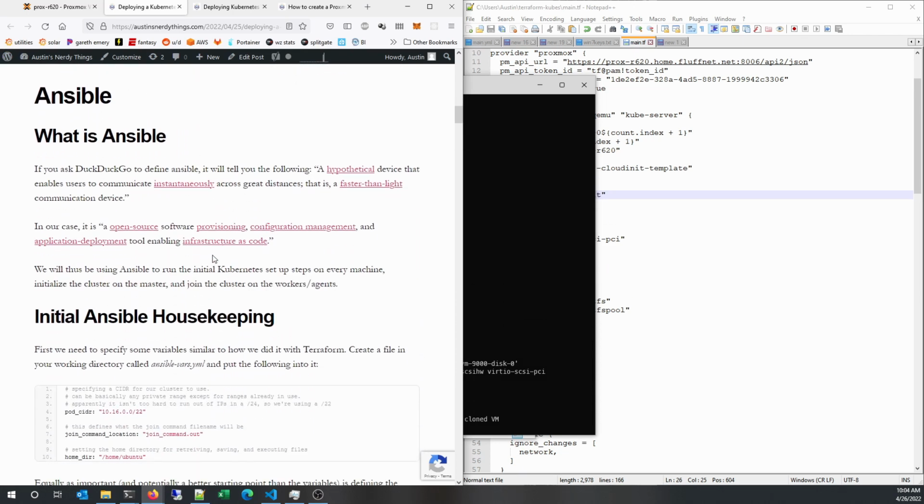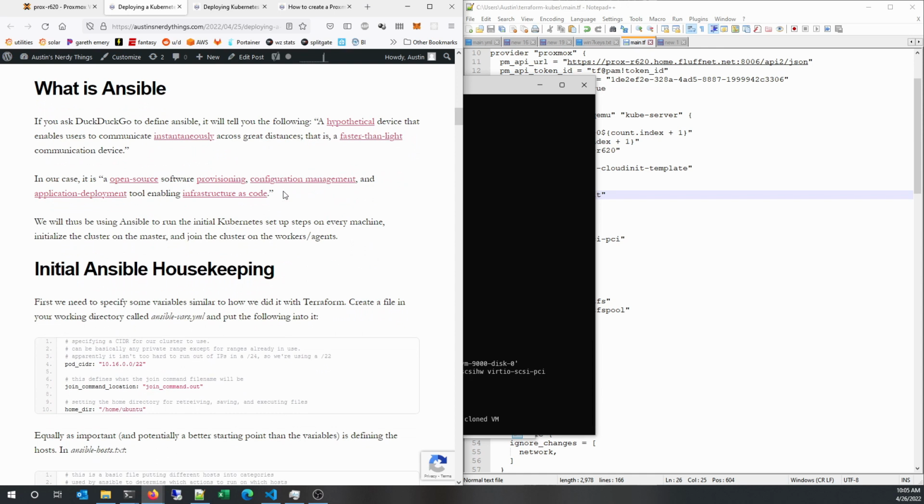So we're going to be using Ansible to do the actual cluster initialization. If you define Ansible, it is a hypothetical device that enables users to communicate instantaneously across great distances. That is a faster than light communication device. There's a couple sci-fi books that use such a technology. I think the one that actually refers to it as an Ansible, at least the main one, is Ender's Game. A lot of you are probably familiar with that. So that's kind of sort of where the name came from, if I had to guess.